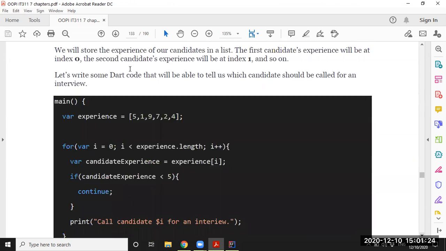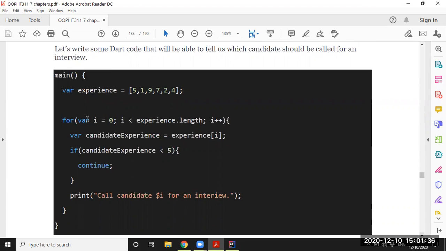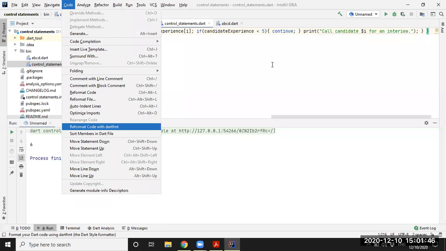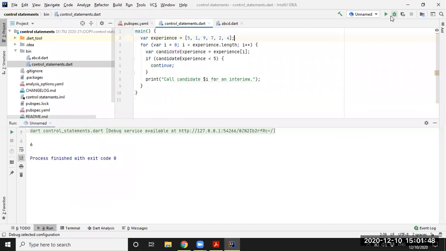We will start by storing the experience of our candidates in a list. The first candidate has index 0, the next one index 1, and so on. Let's write some code which will be able to find those candidates for us. So copy, paste it, then reformat the code. Before we run it, let us just understand the example.